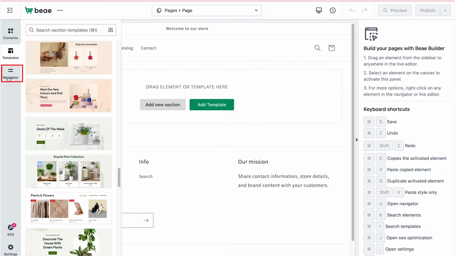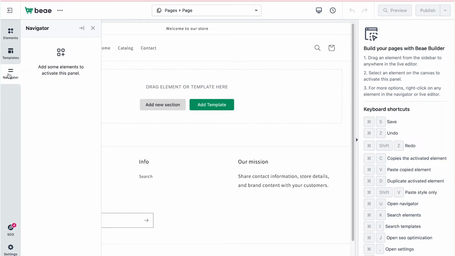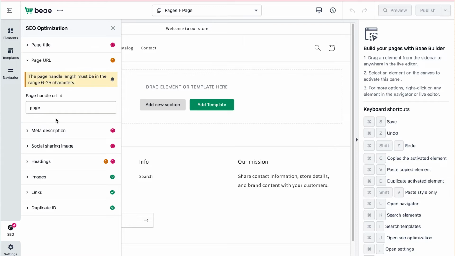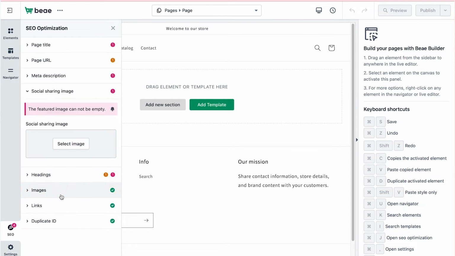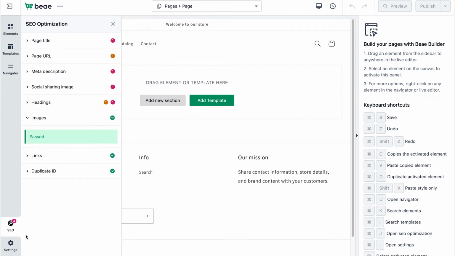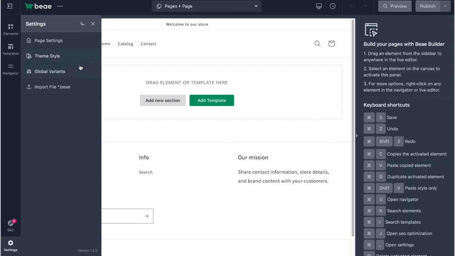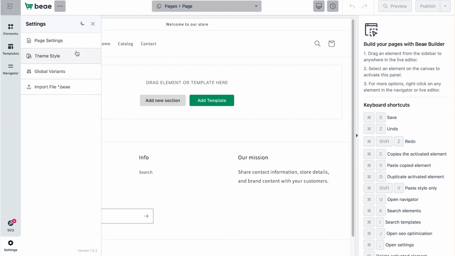The navigator will let you see the outlines of the page you are building. SEO is a very important feature. After completing your page building, go to SEO to complete this available tutorial. This will help your customer easily find the page on Google. Finally is the settings. You can switch to dark mode, light mode, and do space setting here.